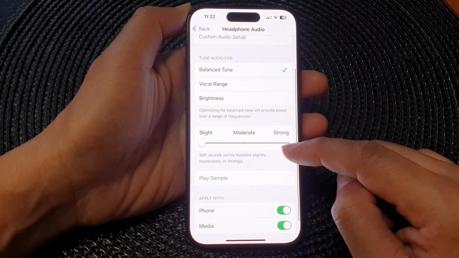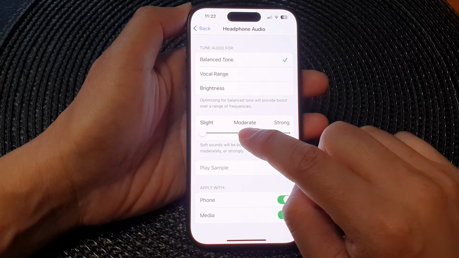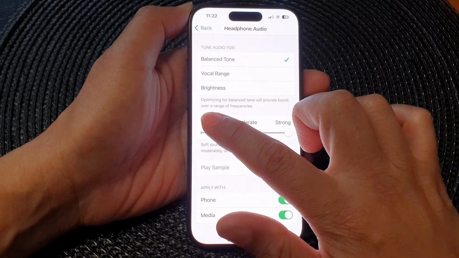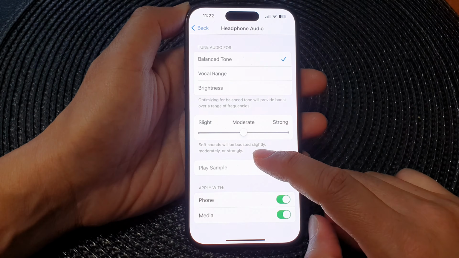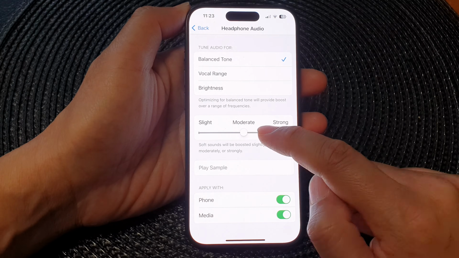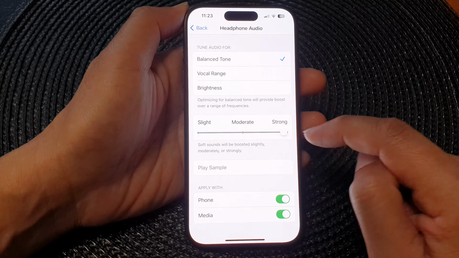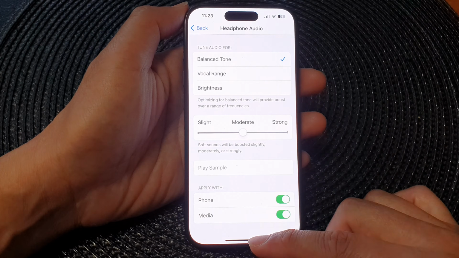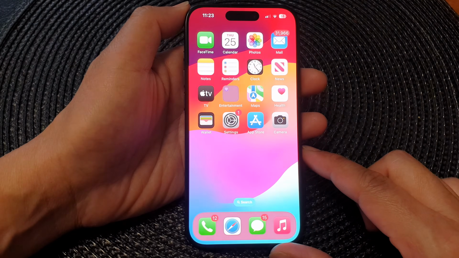Then we scroll down and tap on Slight, Moderate, or Strong. This will allow you to boost the soft sounds according to your settings up here. So it can boost sound slightly, moderately, or strongly. And that's it. After that, you can swipe up to go back to the home screen.